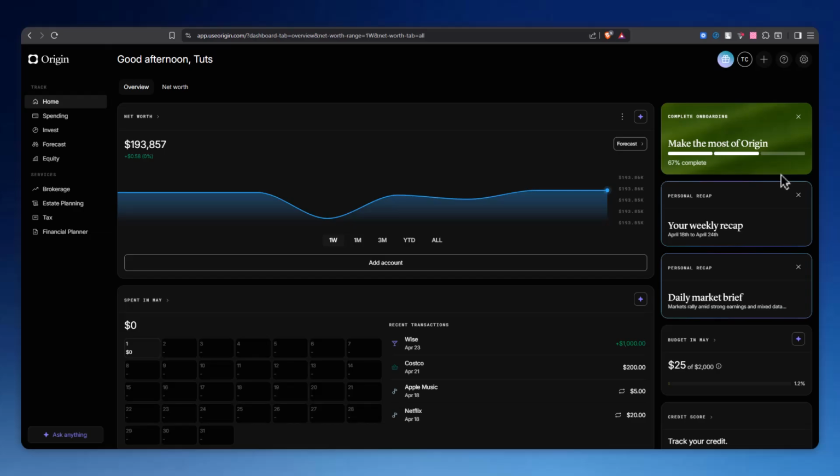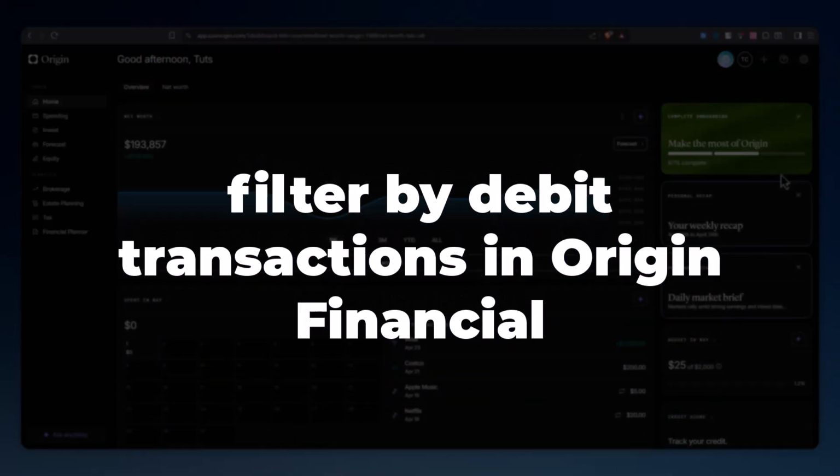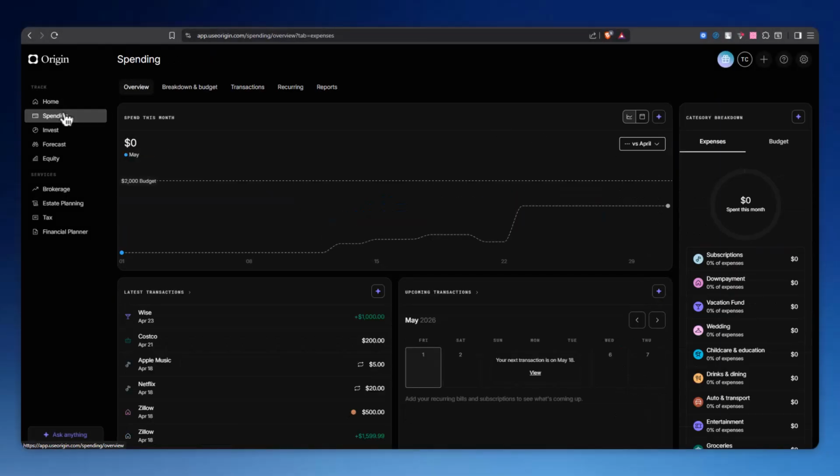In this video, I'm going to show you how to filter by debit transactions in Origin Financial. Let's get started. Go to the spending section from the main navigation menu. Then open your full transaction history, where all account activity is listed.